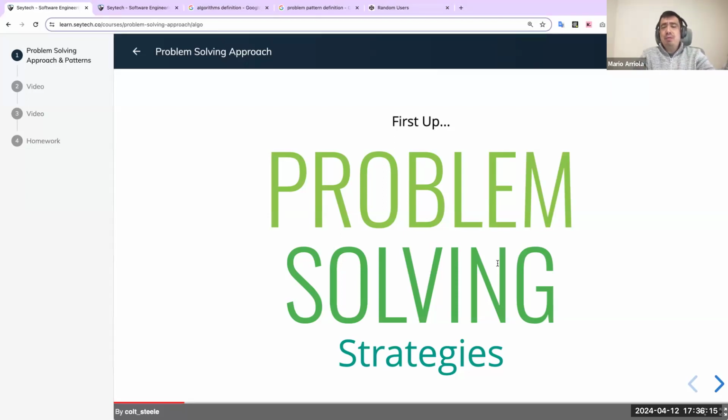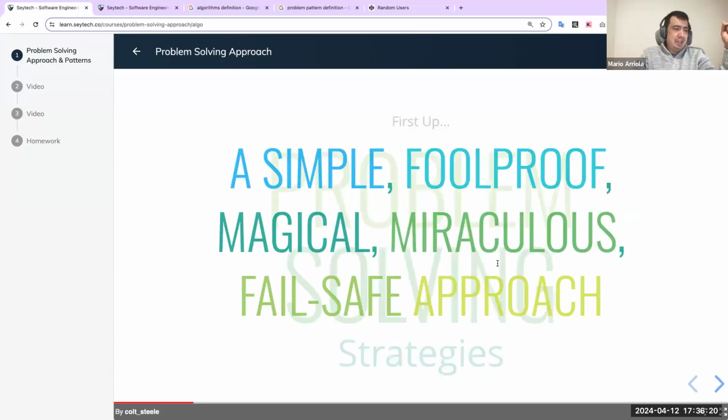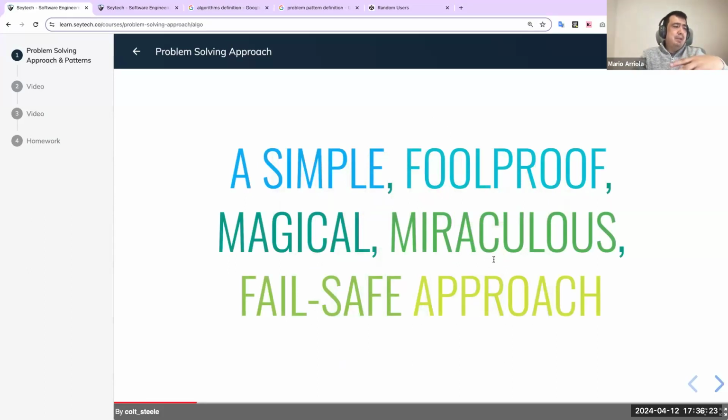Okay, if I have this problem, I can use this solution. If I have this problem, I will use X solution. It's not a simple, miraculous fail-safe approach. Okay, no. Everything that we will be checking, take it into consideration like this. 90% of the time, these recipes will work, but not all the time. But still, they are cool and they are very helpful.